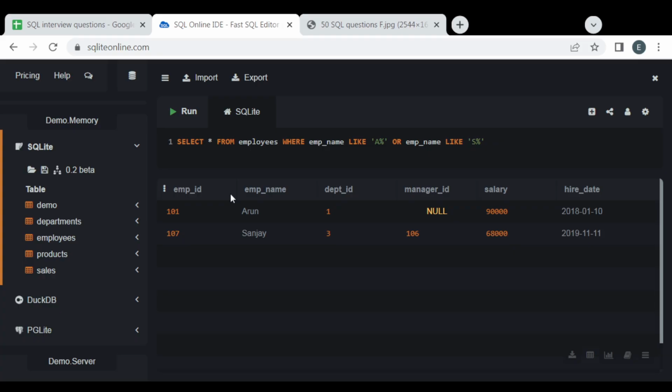So why did we use or instead of and? If any one condition is true, we need to show those records. With and, it would show records only if both conditions are true. So that's the reason we are using the or condition here.